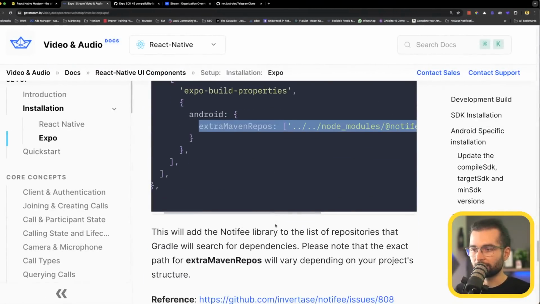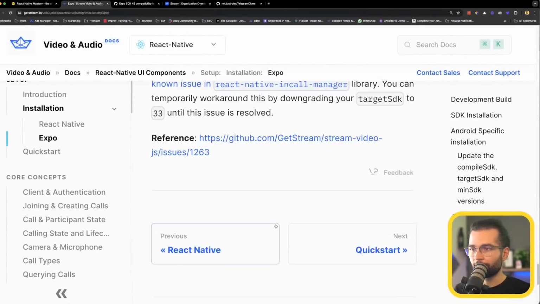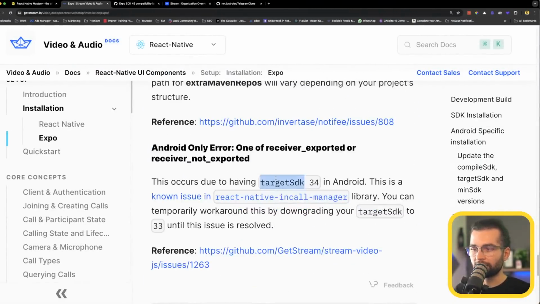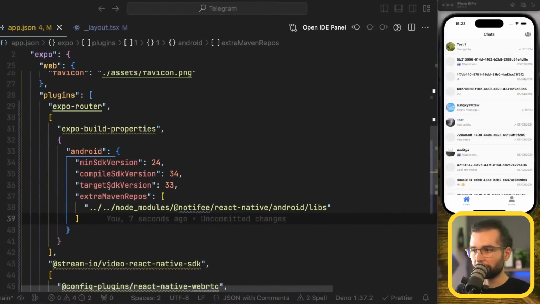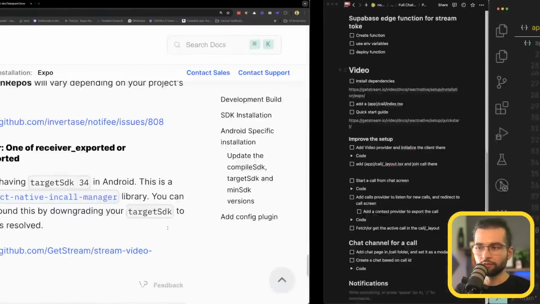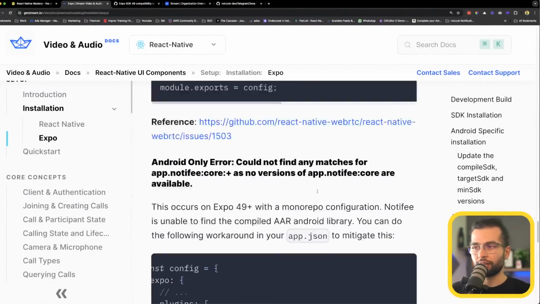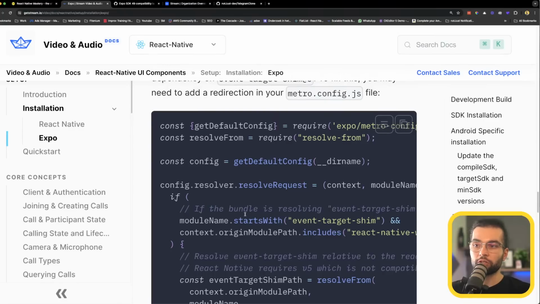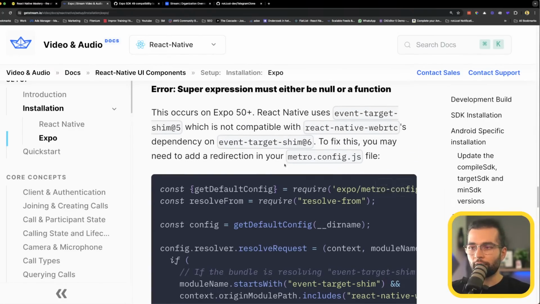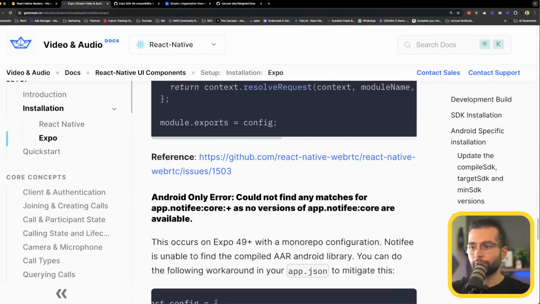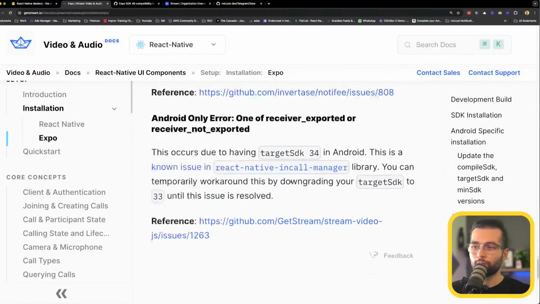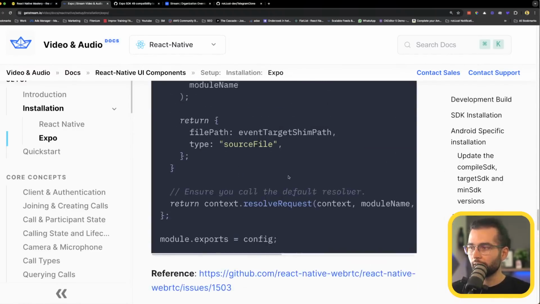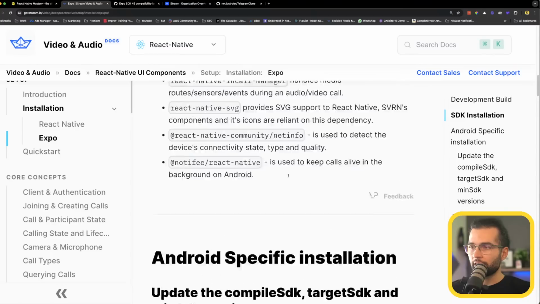Okay, what's next? And I think that's it. Yeah, the last one is saying that for now, for the React Native in-call manager, we need to target version 33. That's what we have here. But again, double check this troubleshooting guide later to make sure that in the future this is still required, because it might be fixed in the downstream packages like Notify or WebRTC, so you might not have to do these steps. But anyway, here we have it.